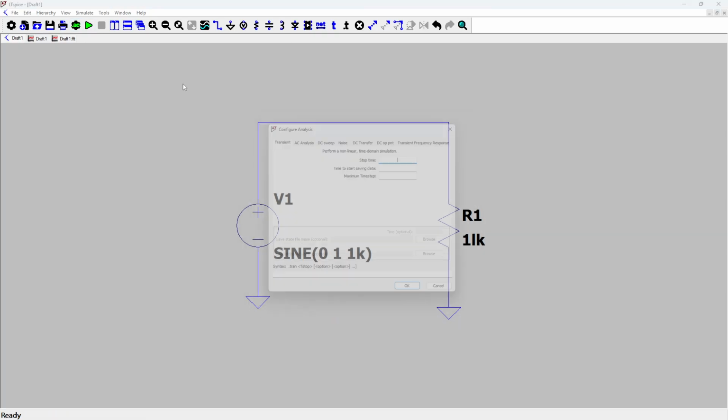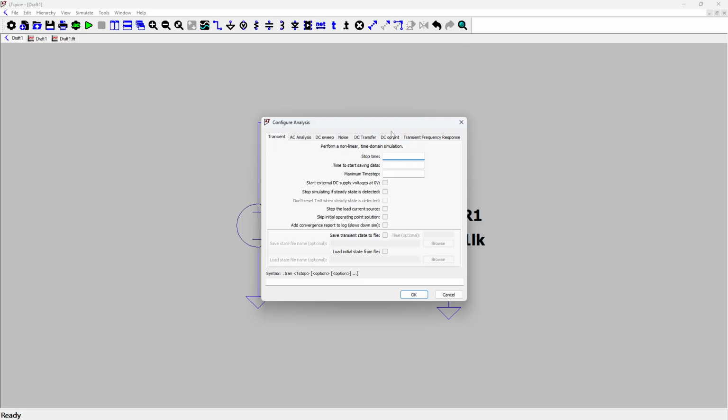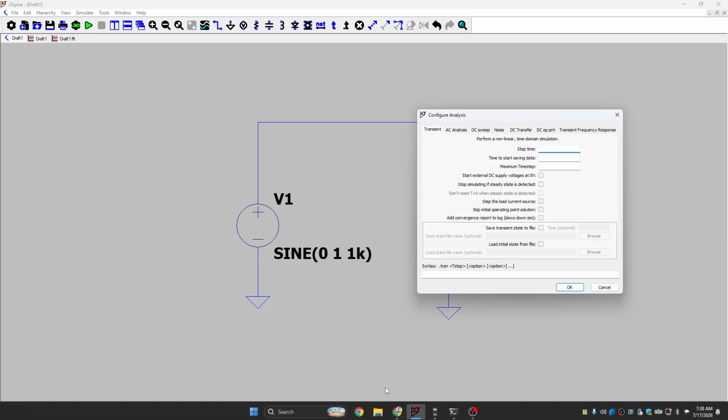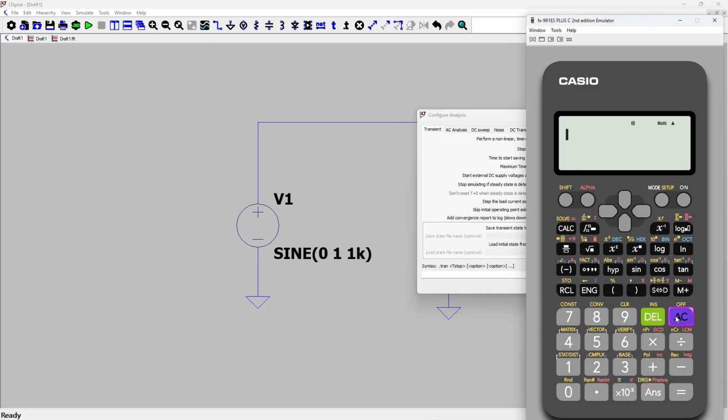Then, because I need some pulses, let me have like 5. You can see the frequency is 1. So if your frequency is 1k, the period is 1 millisecond. So I need 5. If you need 5 periods, it will be 5 milliseconds.